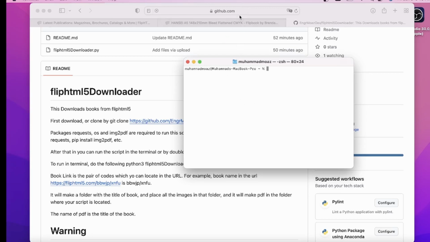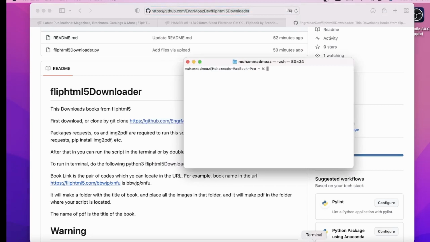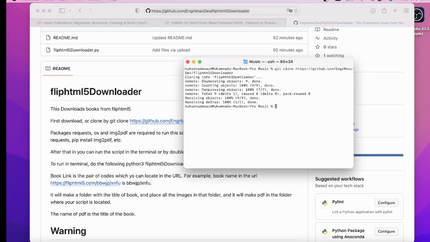Once they're installed, you can go to my GitHub page, or I'll post the link as well, so you can clone this. You can clone it or manually download it, and it's up to you where you want to put it. I'll put it in the music directory, although it's not music, because it's all empty, so it's easy for me to manage. Now I'll do git clone and paste the link here. This will be provided in the YouTube description, don't worry about that, and it's done within a second. Now we can see that we have a folder named FlipHTML5 downloader.